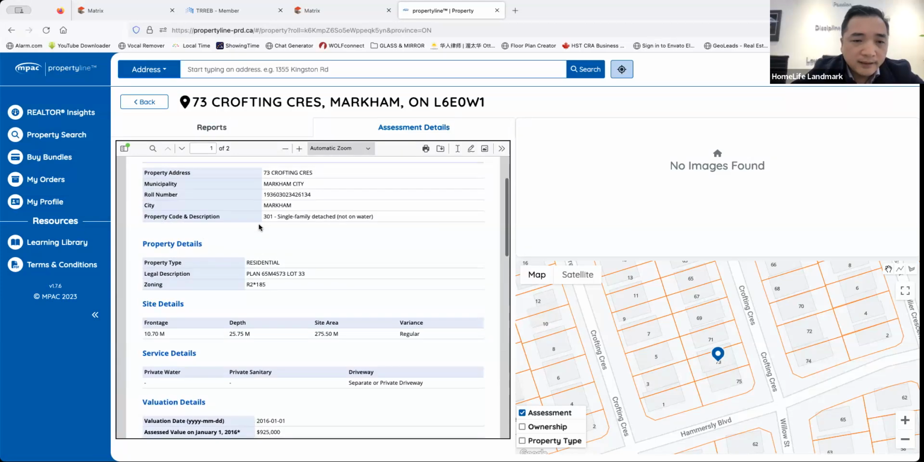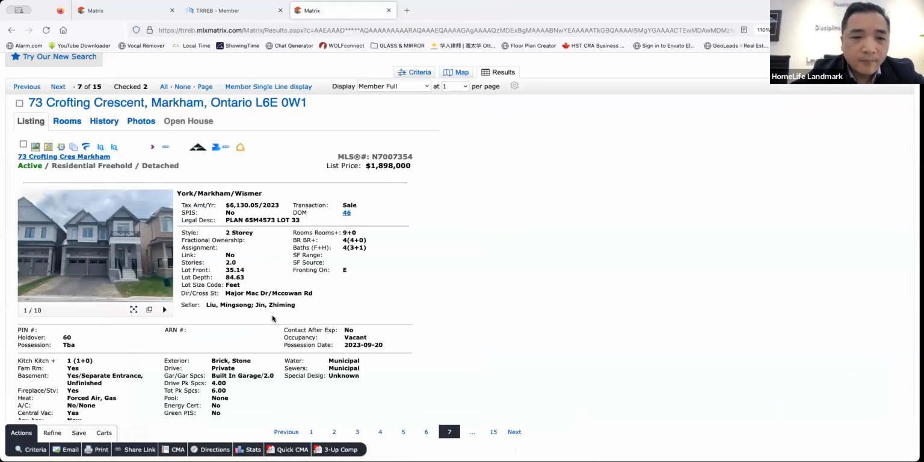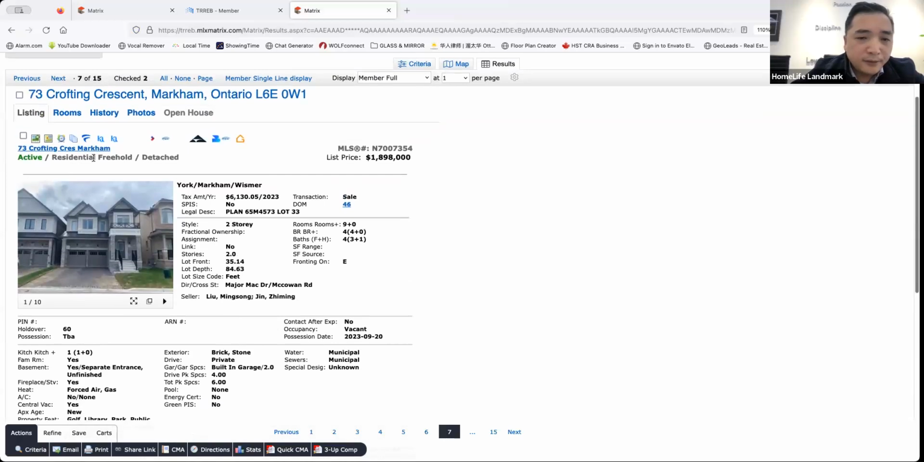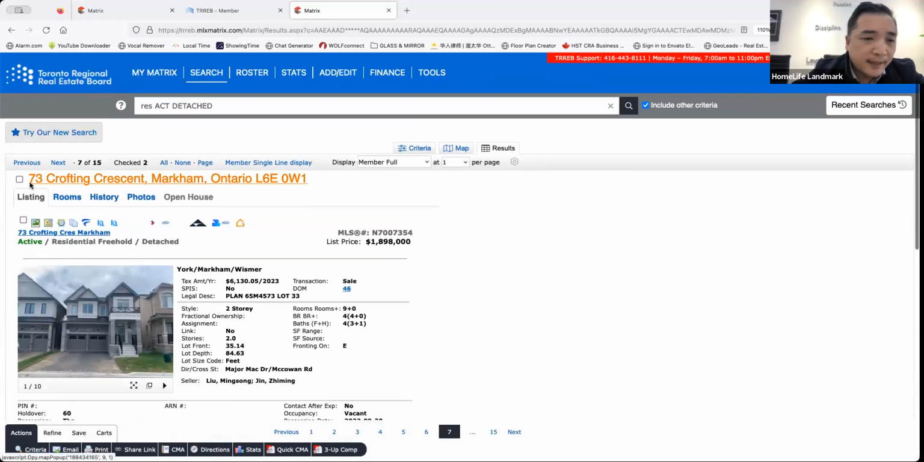Here, property code and the description is very important, and always check here, because some property looks like a detached, but actually there's a link 305, link home. Link, that means usually you cannot see from above the ground, you see like a detached, but the basement foundation is linked with the neighbor. This is a detached, everything is good. And this is a newer house and everything, no offer date. Maybe I will check it.